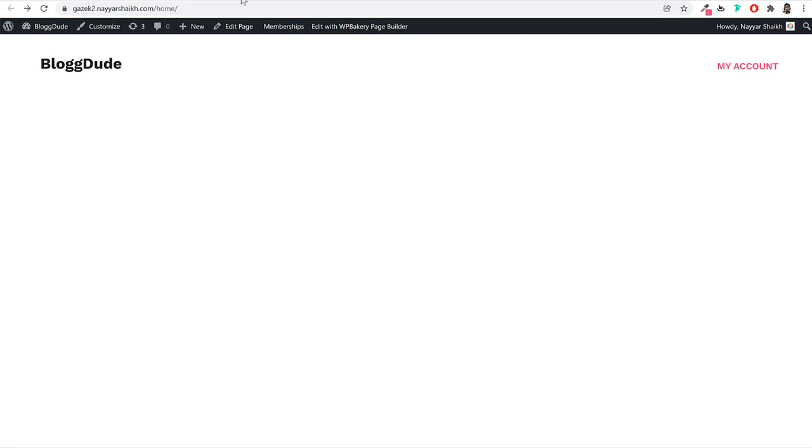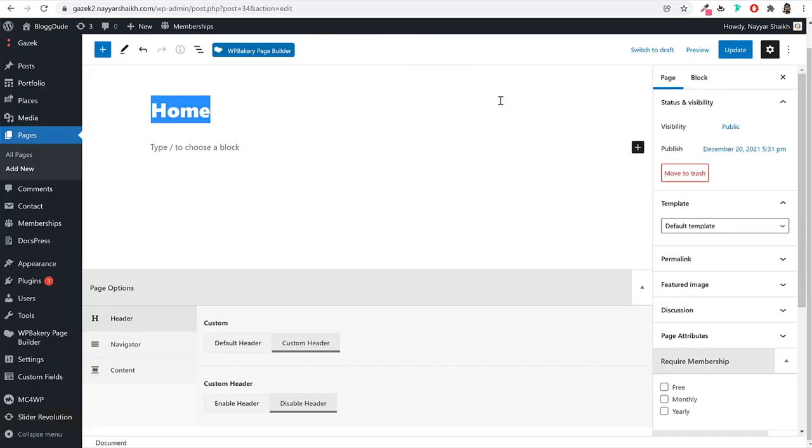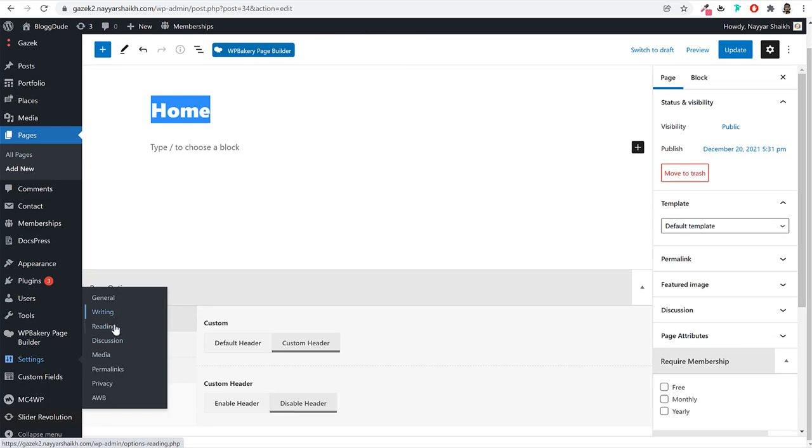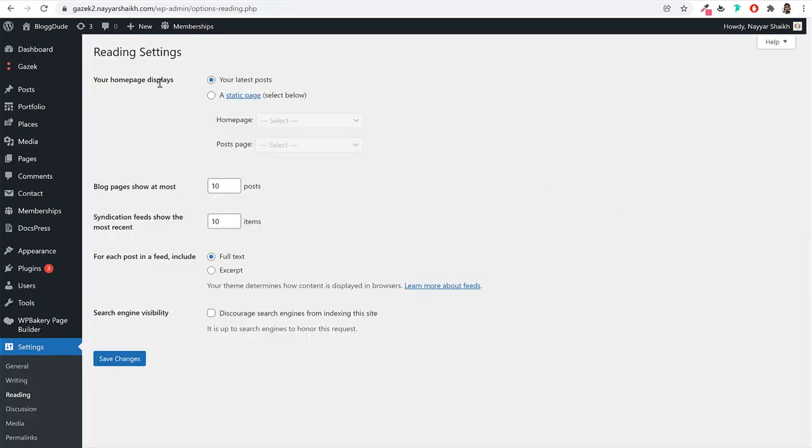Now we have to set this page as our official home page. And to do that thing, you can again come back to your dashboard, hover over settings and click on reading. Now under this option, your home page displays, we have to select the second option, a static page. And under home page, we have to select home, the page that we have just created, and click on save changes.